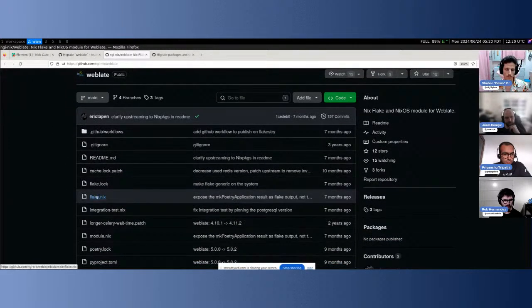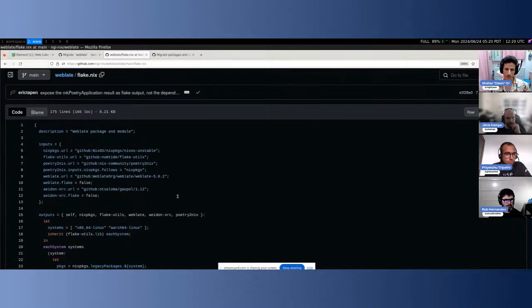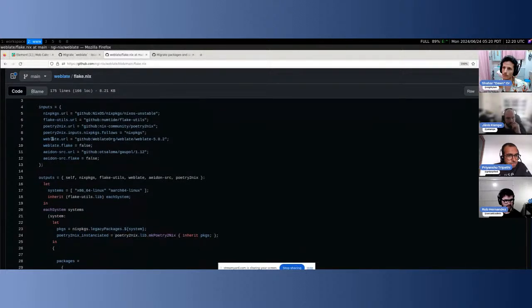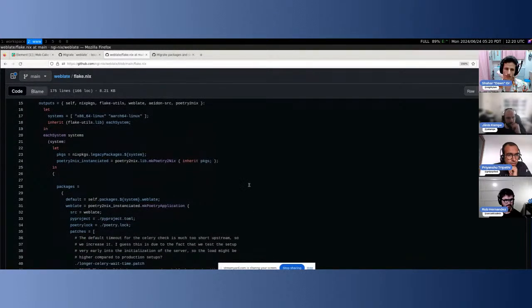Yeah. What do we have? I'll bring up the flake.nix. Okay. So we've got a bunch of inputs. The repo itself, Weblate, Poetry to Nix. So we're supporting two systems. For each system, we're defining packages, right? Okay. So our default package is self.packages. Wait, it's referring to itself.